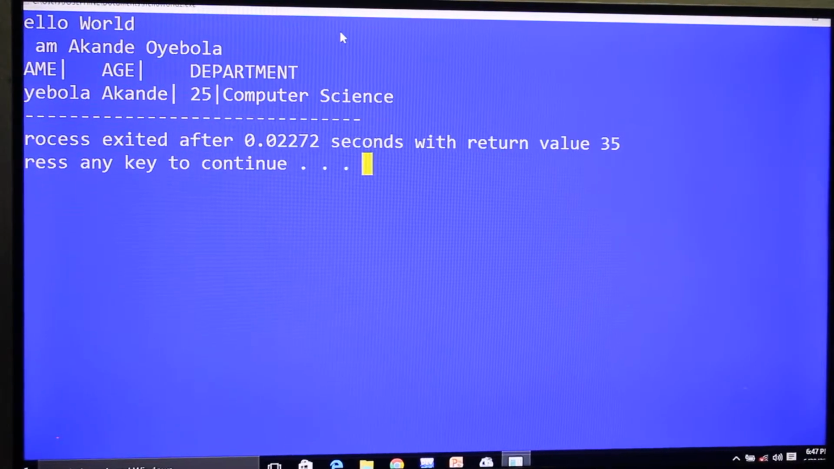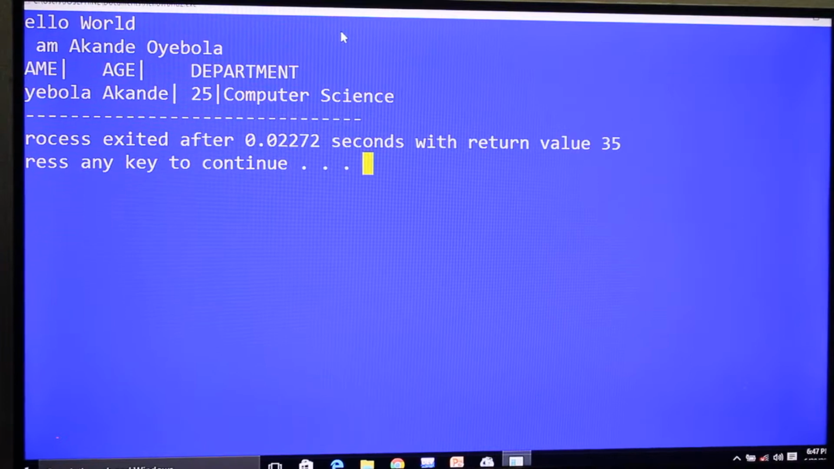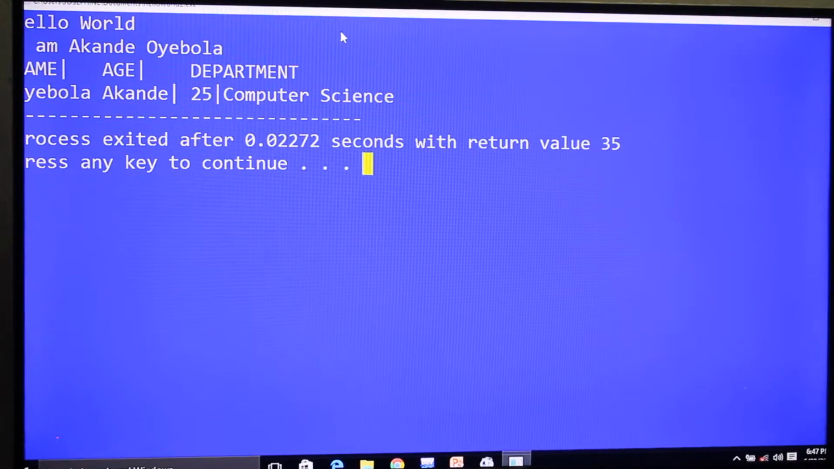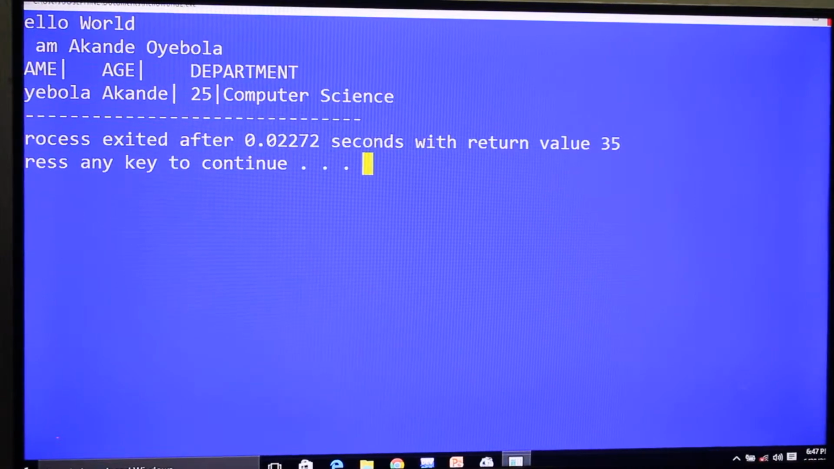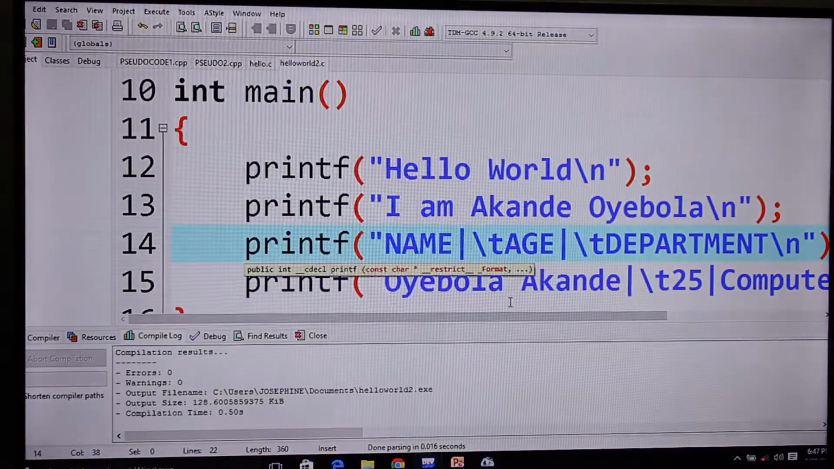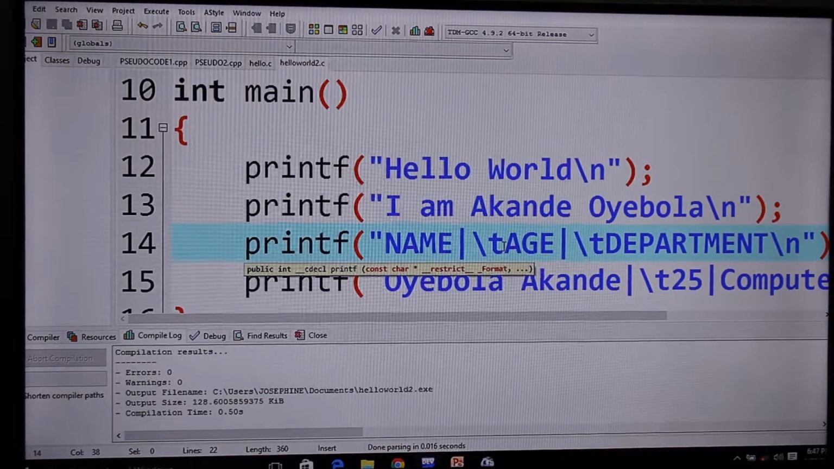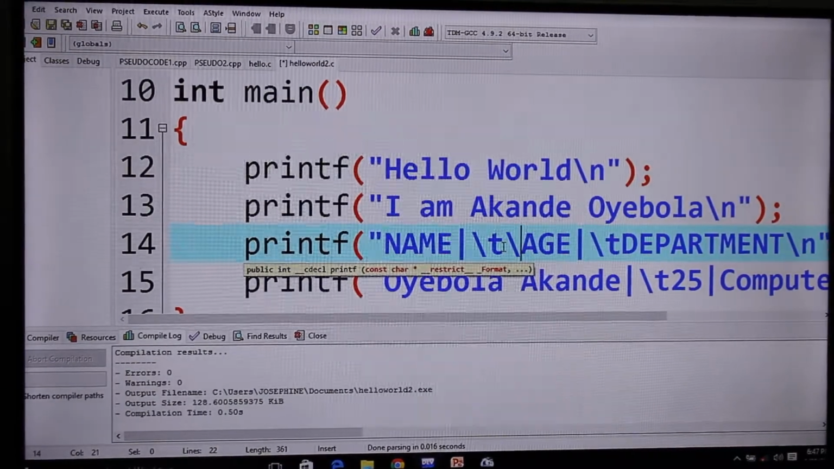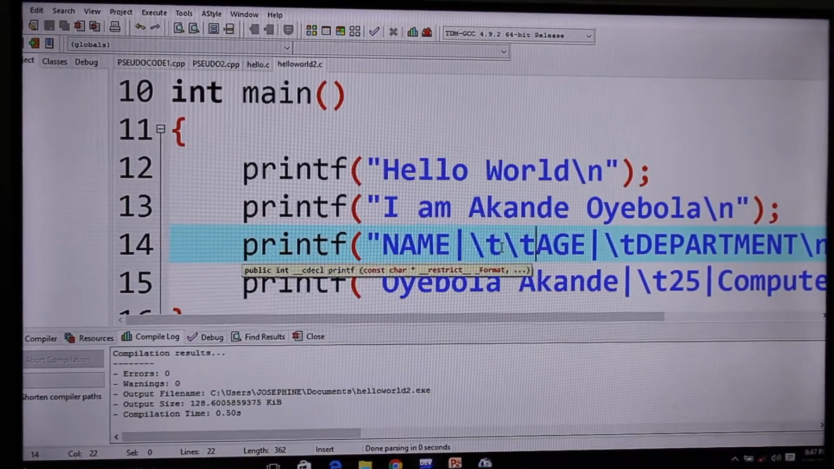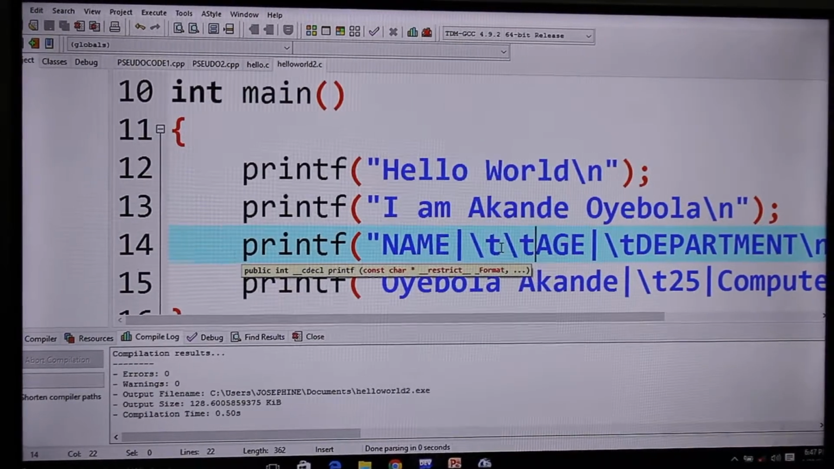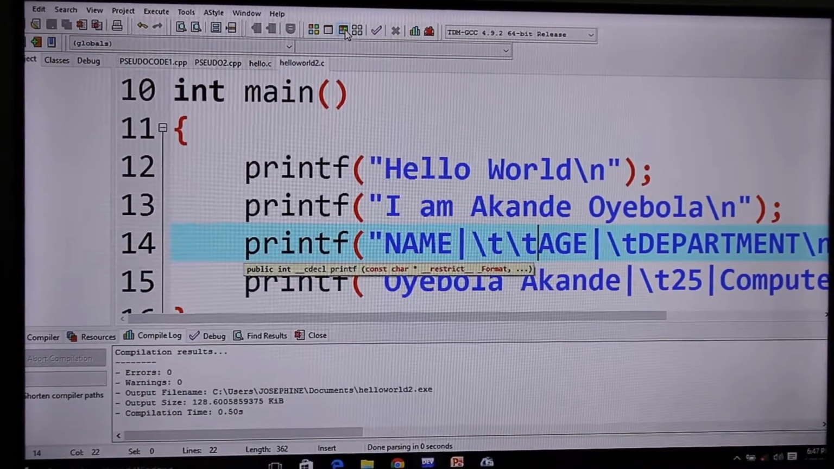So that's your rule. You have to shift them very well. For the name of students, you have to give enough space for it to be written before getting to age. So what you will do now is put more tabs here to accommodate the long name. And you will run it to see the way it looks again.